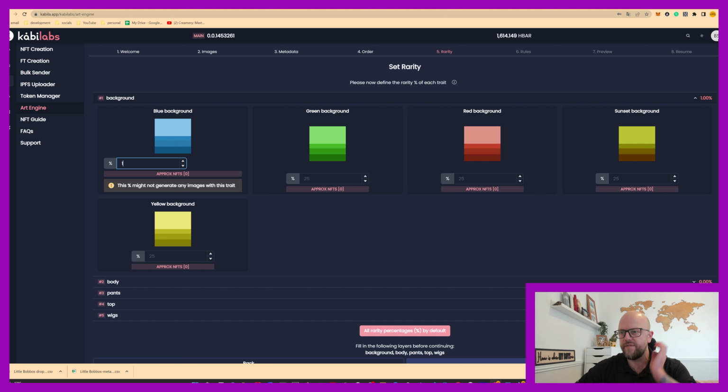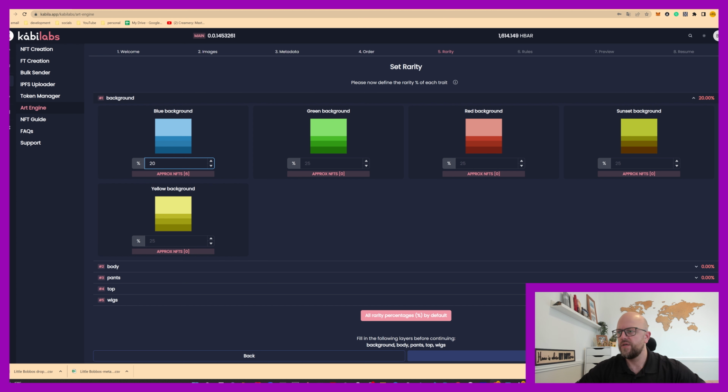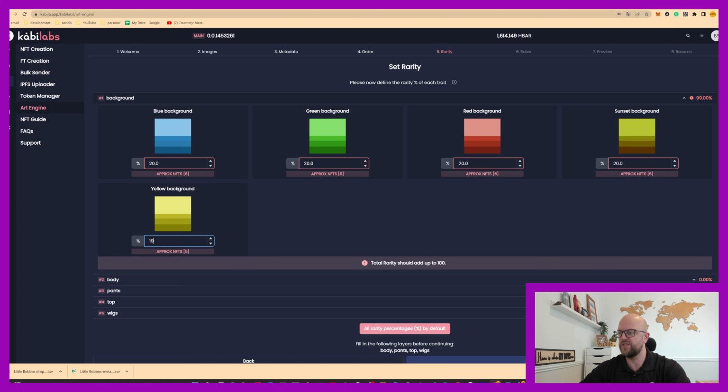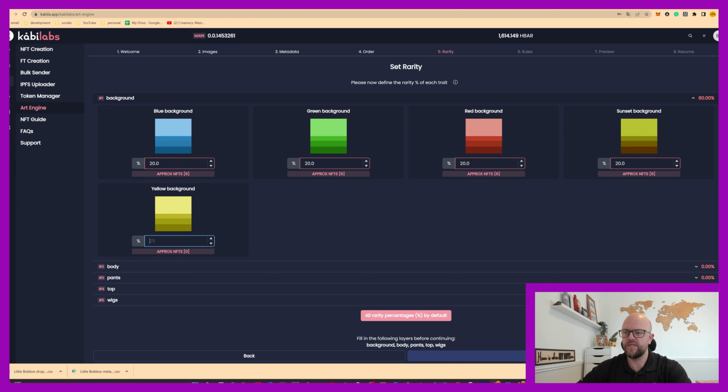I've got 5 here, and I don't want to get too crazy, so I'm going to set 20% on each of them. This takes a couple of seconds to do, but if you're creating a 1,000 or 10,000 token project, what's 20 minutes? It's nothing. So you can see it adds up to 100. If it said 99, it would say it should add up to 100 here, and it's red. So get them all adding up to equal.